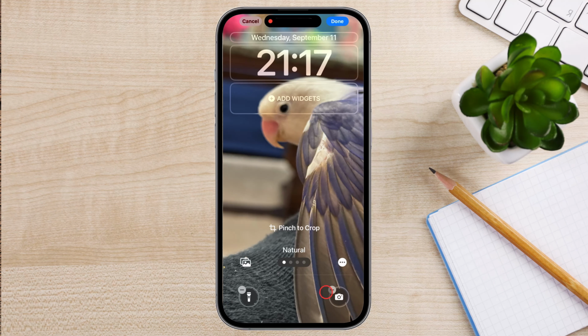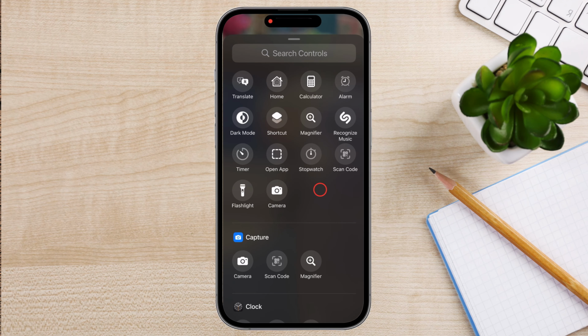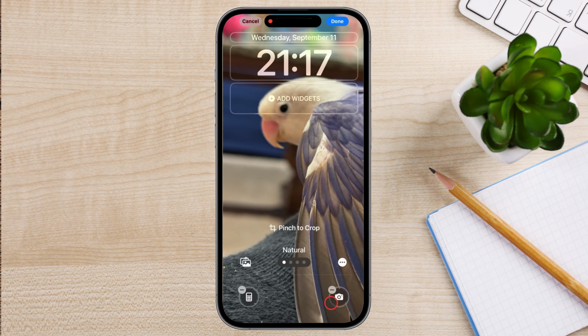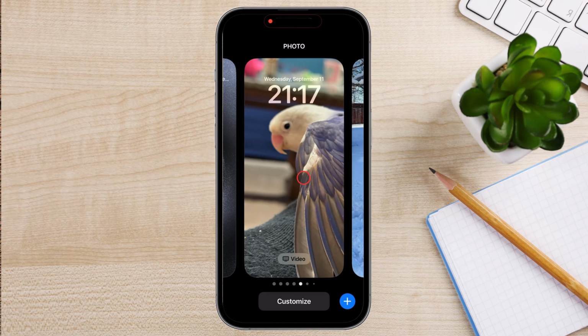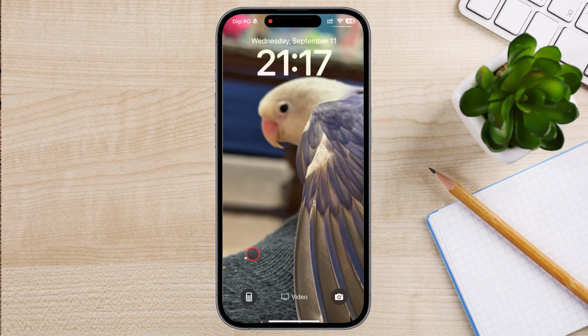You will see that on the lock screen, the button has changed. After you've made all the updates, tap on the Done button at the top. And that's it, folks. Now you know how to change the lock screen buttons on your iPhone with iOS 18. This new feature gives you more flexibility to make your phone truly your own. And I hope you enjoy customizing your device to fit your needs.